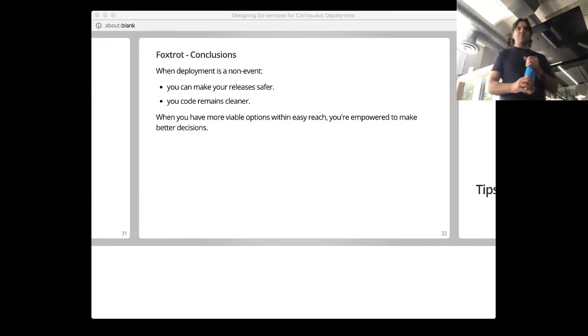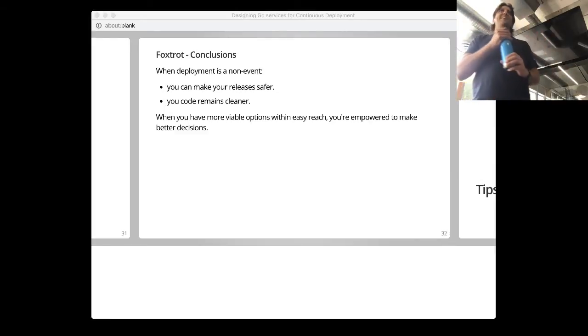So, my conclusions from that. When deployment is a non-event, you can make your releases safer, your code remains cleaner, and when you have more viable options within easy reach, you're empowered to make better decisions. So, that's the end of the story part.